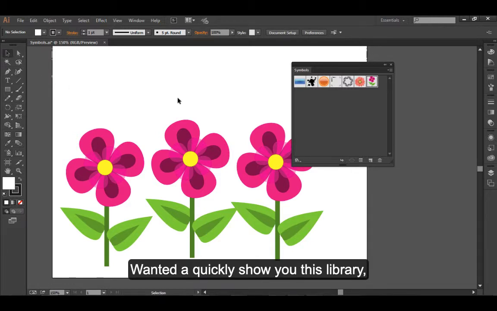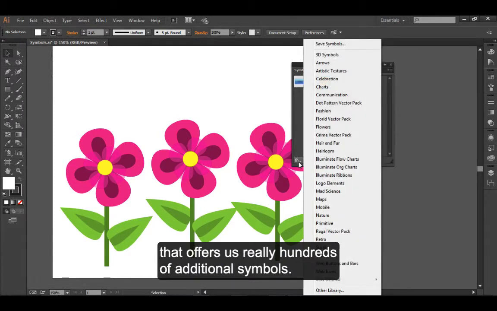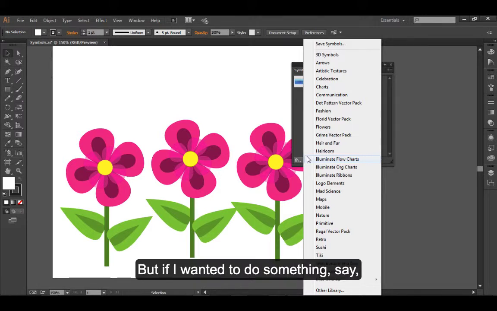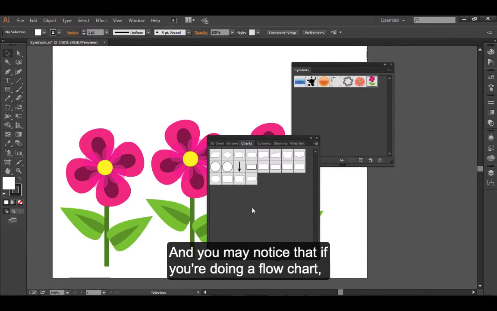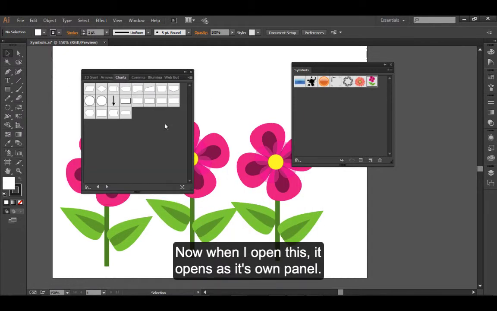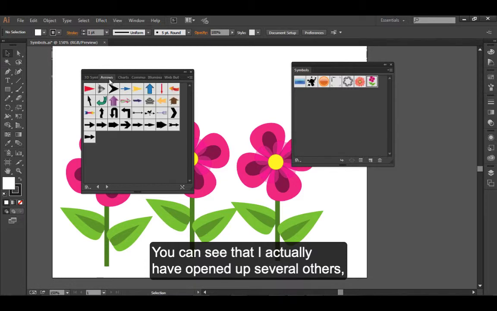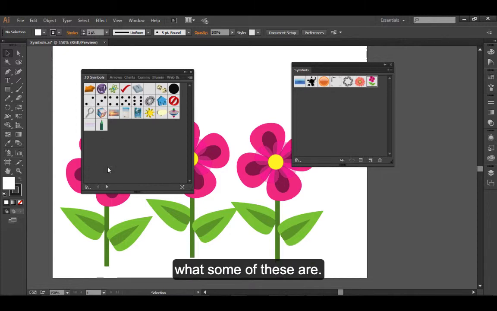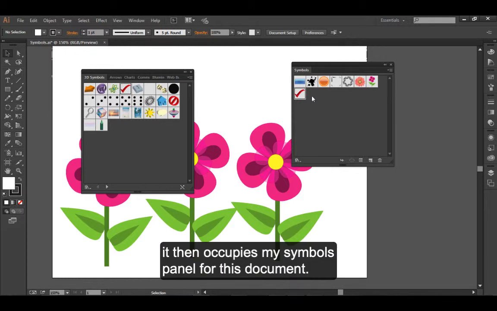Wanted to quickly show you this library that offers us really hundreds of additional symbols. You can also do online searches and find many, many more. But if I wanted to do something, say, specifically for a chart, I would go up to the charts. And you may notice that if you're doing a flow chart, you have some iconic symbols in that flow chart. Here it is. Now when I open this, it opens as its own panel. You can see that I actually have opened up several others just to give you a little bit of a peek inside what some of these are. The minute that I click on one of these, it then occupies my symbols panel for this document.